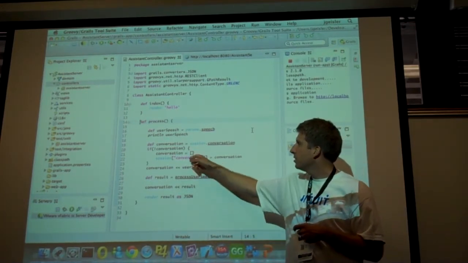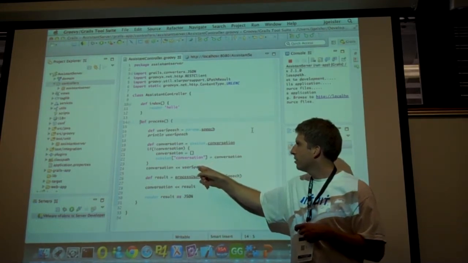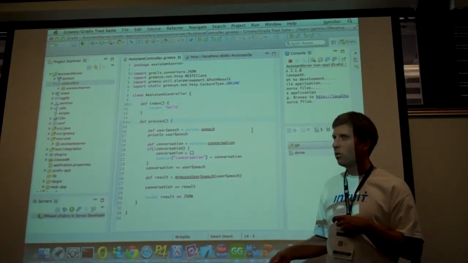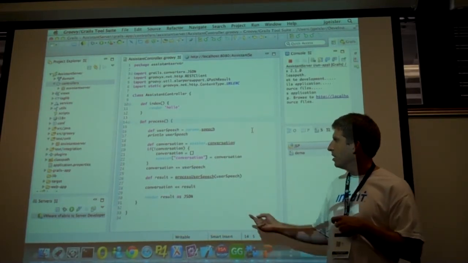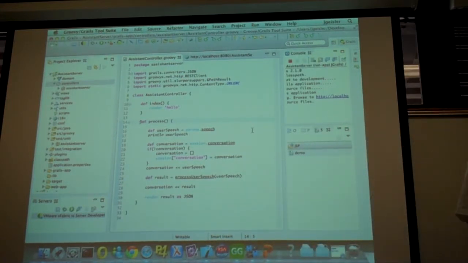It's nothing but a list. I'm going to add the user speech that came in to my conversation. I'm going to process it to get the result, the JSON that I'm going to send back. And then I'm going to add the result to my conversation as well, and then I'm going to render it.